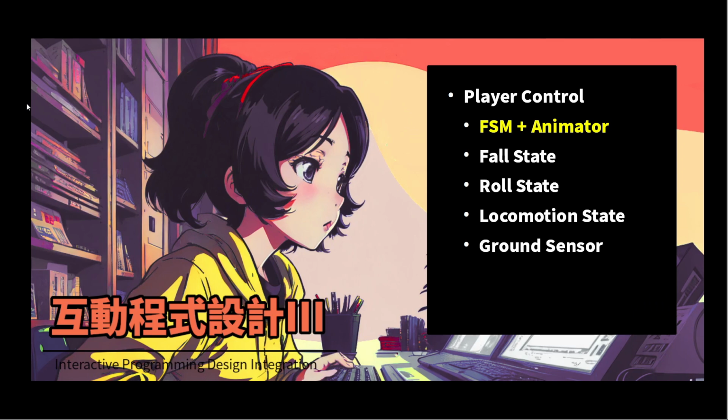Okay, so in chapter number 7, we are going to refactor our code. We are going to use a finite state machine to refactor whatever we have written so far. So that will be very interesting. This is the first time you implement a finite state machine into your character controller. I promise that will be so interesting and helpful.